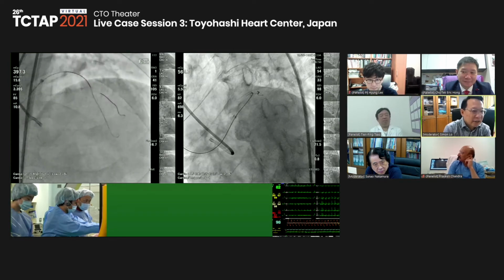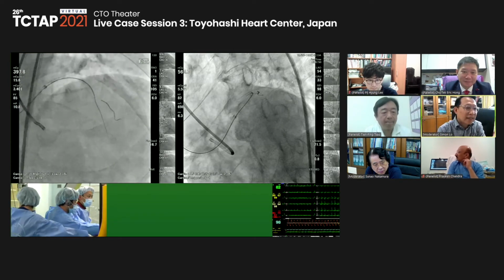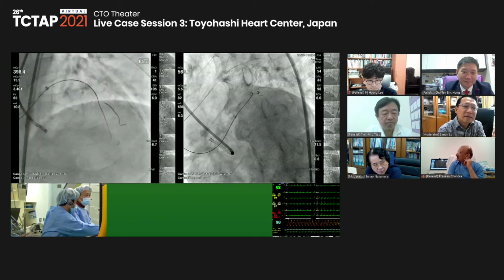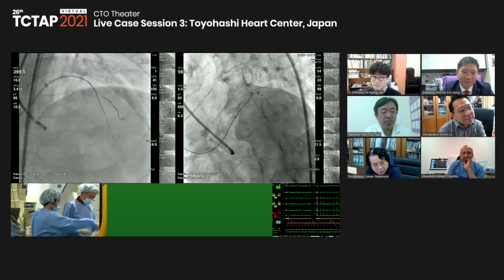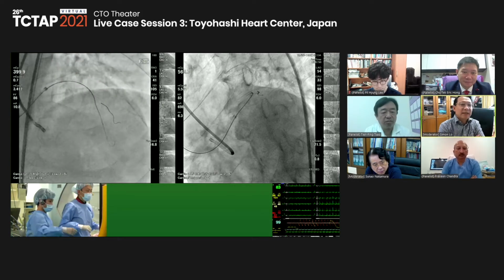When you take your Sasuke out, do you use an extension wire? No, we can use the trapping balloon. Oh, trapping balloon. Okay.